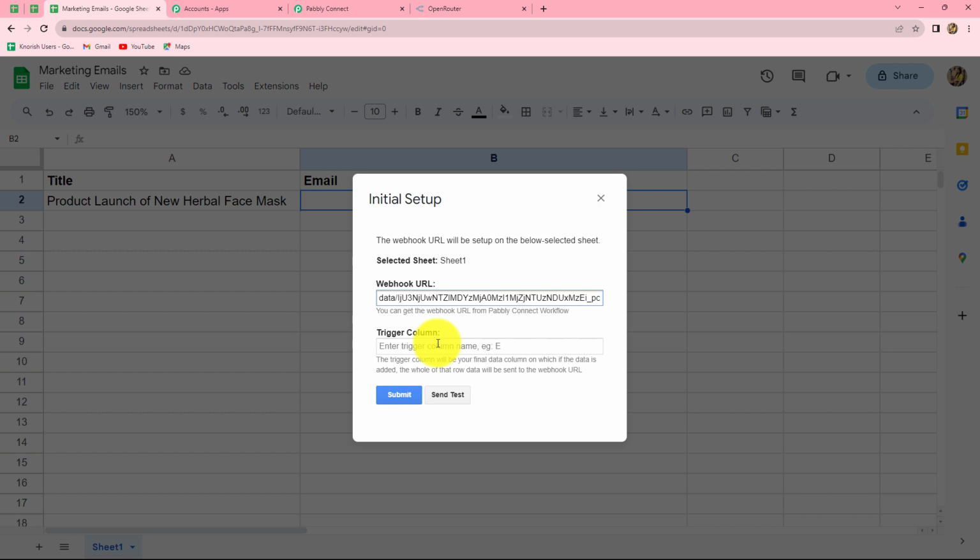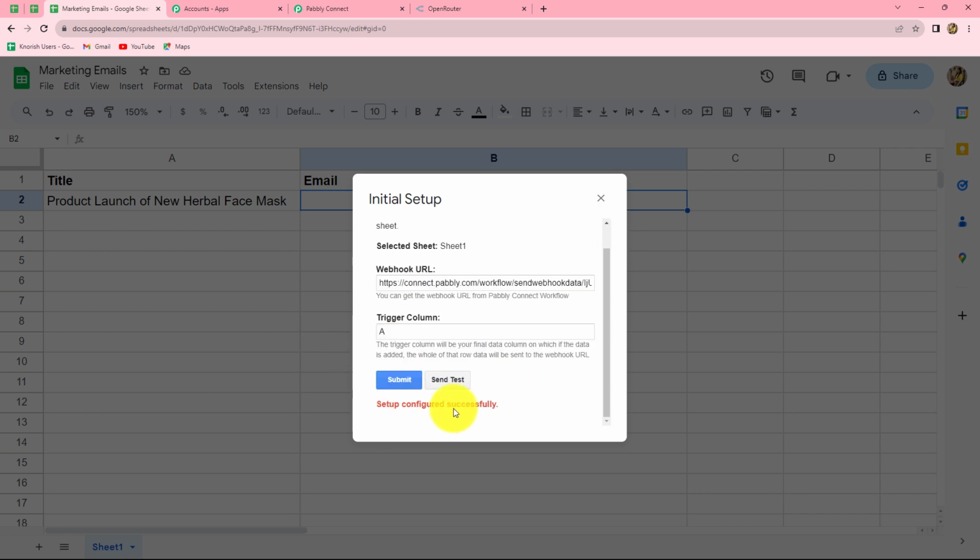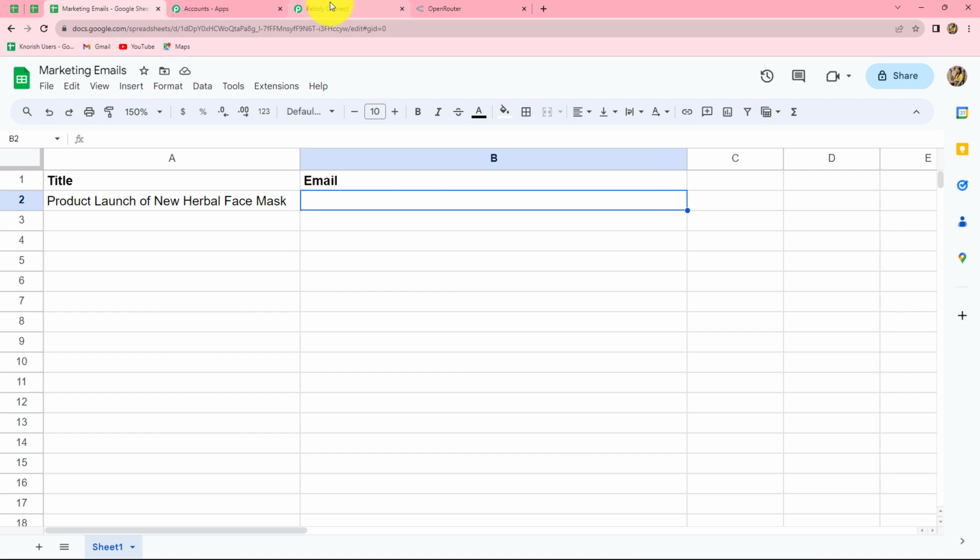So here our trigger column is column A, as I want that whenever I add a new title in this column, this will be my trigger column, and automatically the response of that column should be transferred towards Pabbly Connect. So here I am going to simply type capital A, done, and now we will click on send test. So as we have clicked on send test, our test data is sent towards Pabbly Connect successfully. So let's click on submit, and with this we have successfully set up our configuration with Google Sheets and Pabbly Connect. Let's close this, and here we will move towards Pabbly Connect.